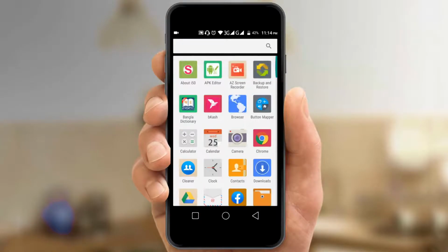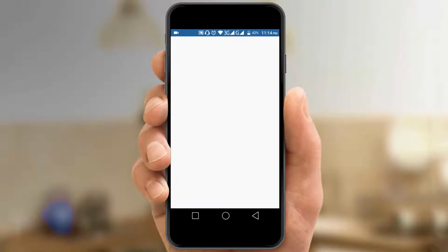Okay guys, to do this, first of all you need to install an app on your Android mobile phone, and that app is the APK Editor. But you will not get that app on the Google Play Store. You have to install it from external sources. First of all you need to download it, and I'll give you the download link also. After downloading it, install it, and now you need to open that app on your mobile phone.